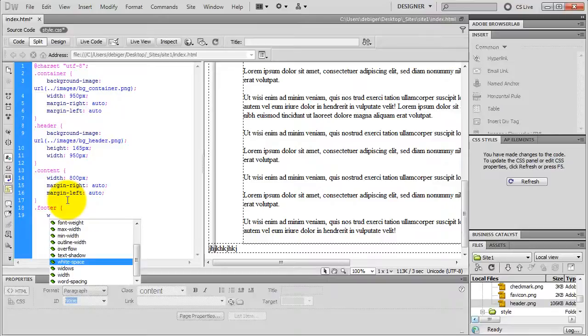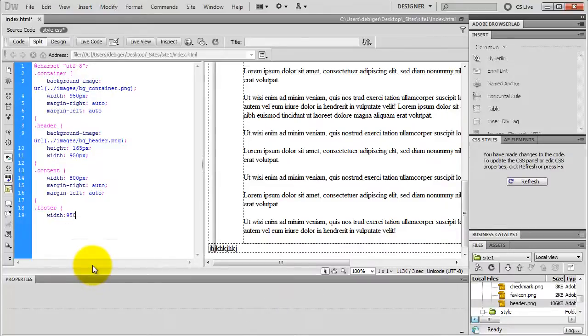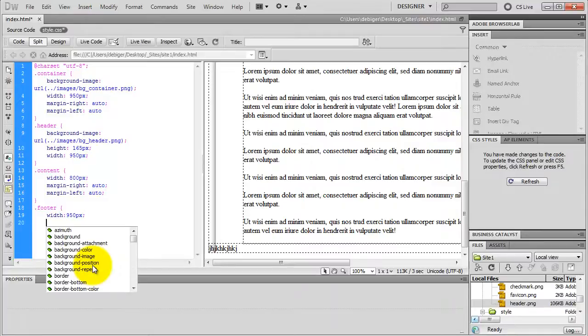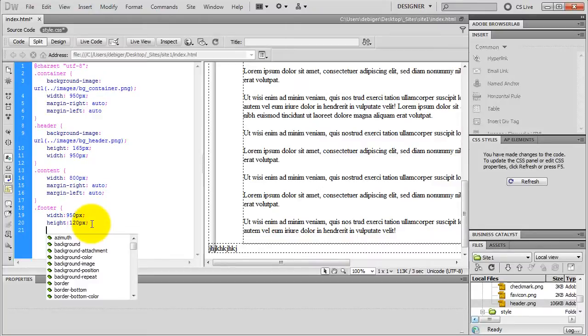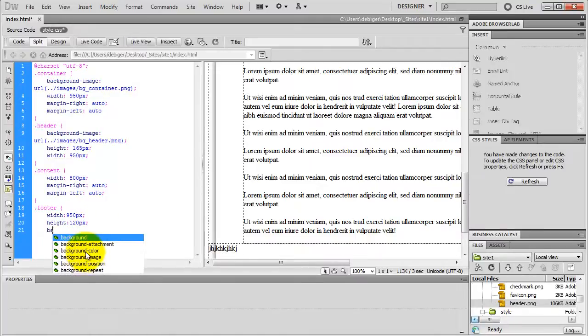I just press my W key and I can already see my width. My code hinting is helping me out. Sometimes you have to trigger your code hinting. All you have to do is press Ctrl spacebar. Okay, I select width and I just type in 950 pixels, close it off, hit my enter key. I type in height 120 pixels, close it off, hit my enter key, and I need my background image.